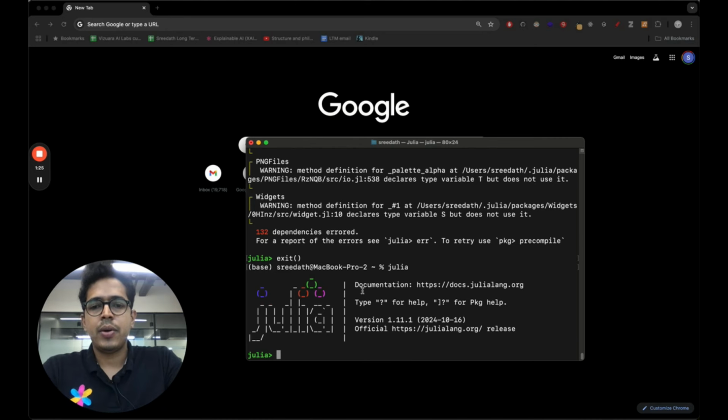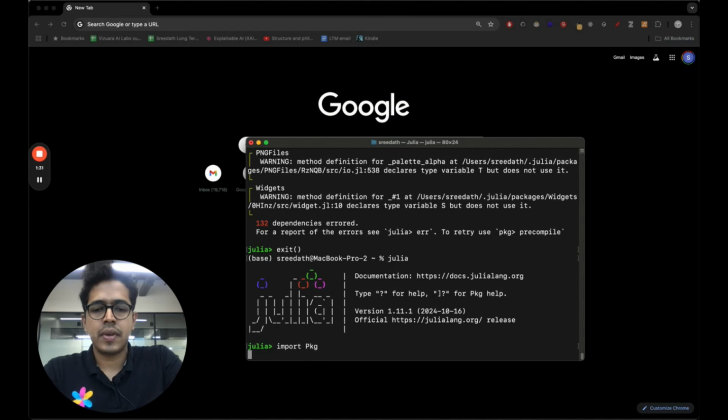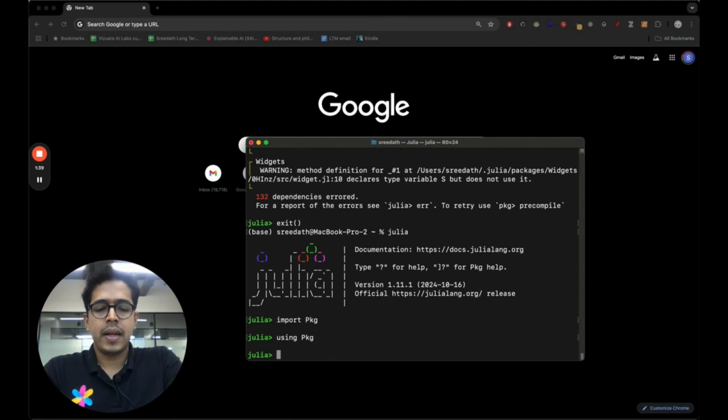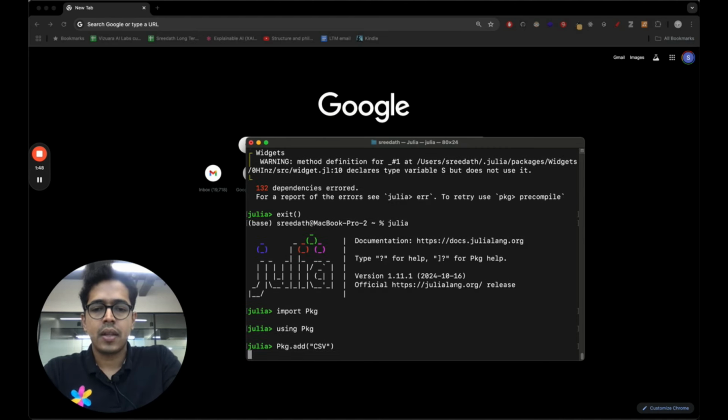And firstly, we need to add certain packages. So let's say import pkg. So we are going to add packages. Oh, not import, using pkg. And then we will be adding pkg.add. We need to add CSV.jl. That was one of the packages we described earlier.